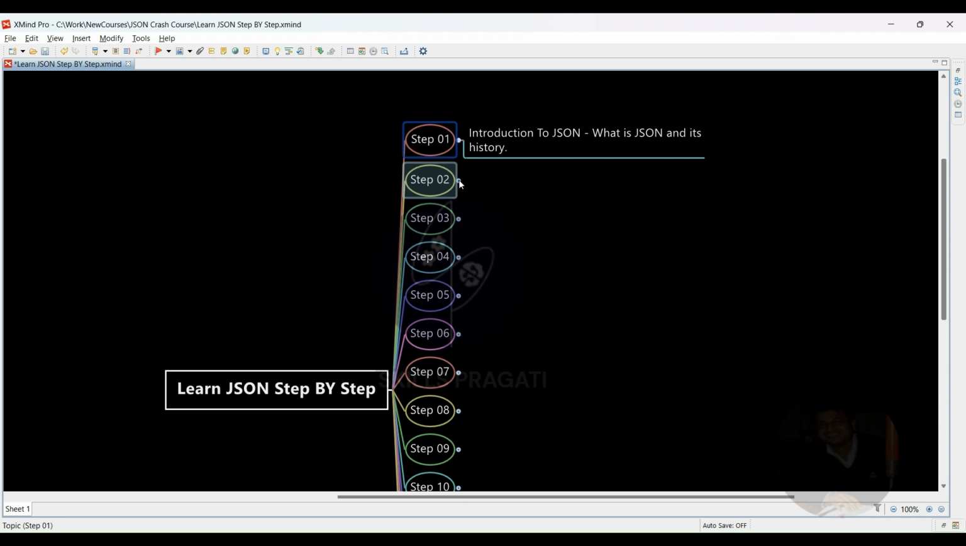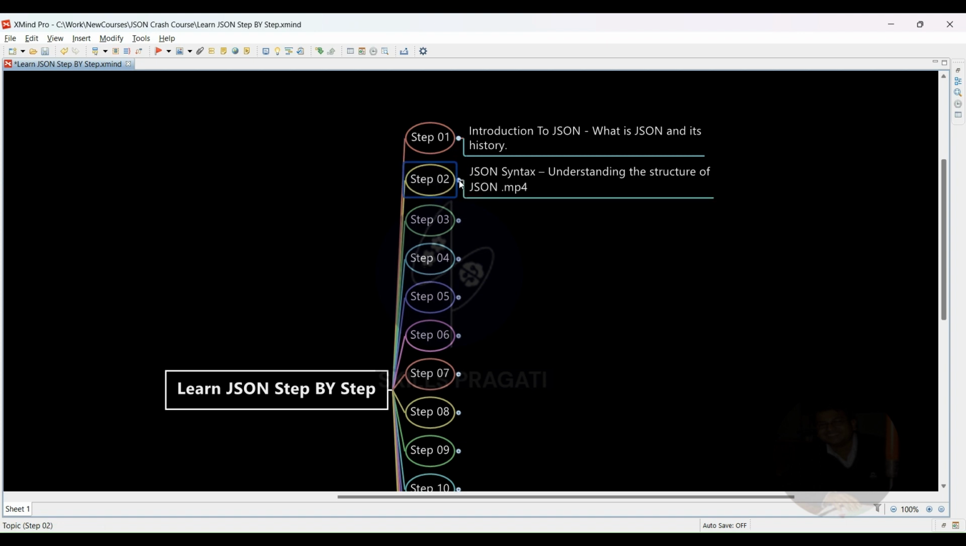Step 2. JSON syntax. Moving forward, we'll dissect the fundamental syntax of JSON. We'll unravel the components that define the structure of JSON data, providing you with a hands-on understanding of its building blocks.